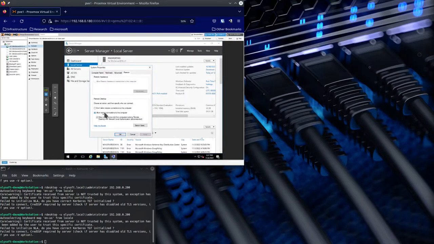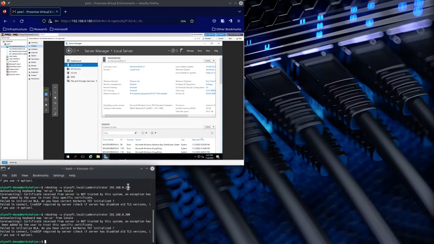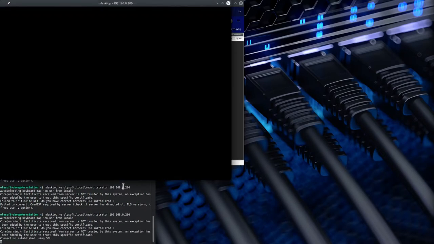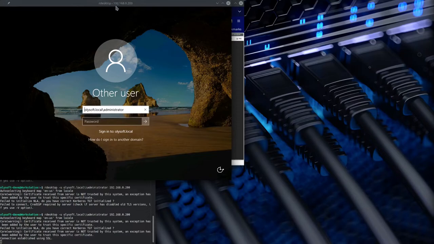So we made it allow remote connections, but we did not unflag "allow connections only from computers running remote desktop with network-level authentication." That is what the crypto of the authentication down here is. Transport layer security is all involved in this. So we click this, unclick this, so we allow and allow. And now, boom. Beautiful.